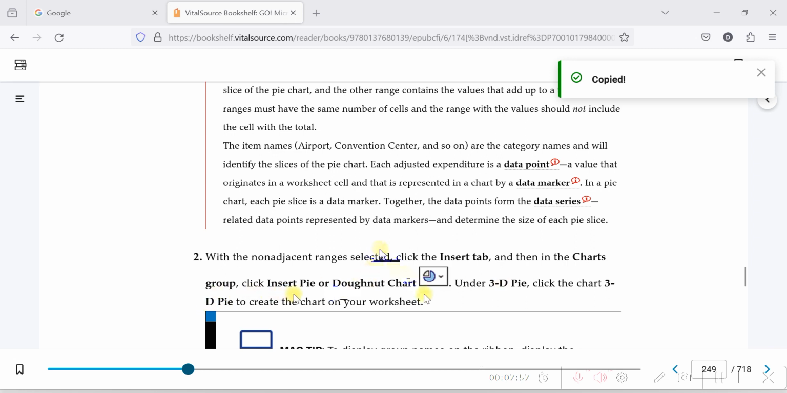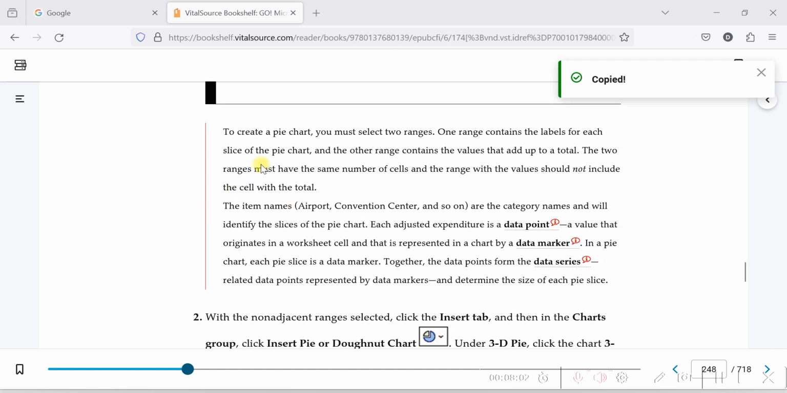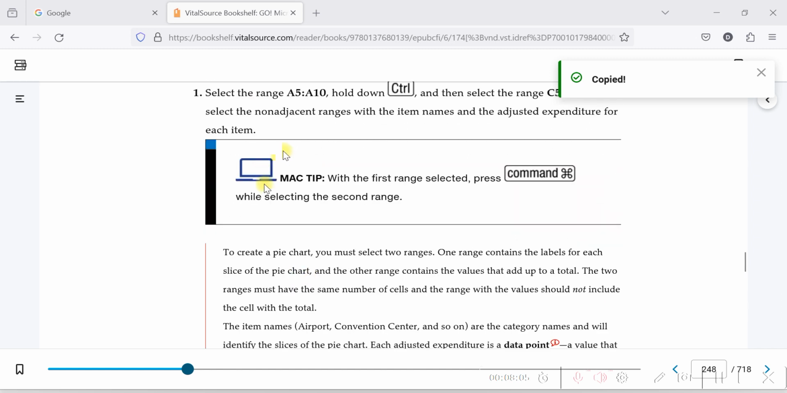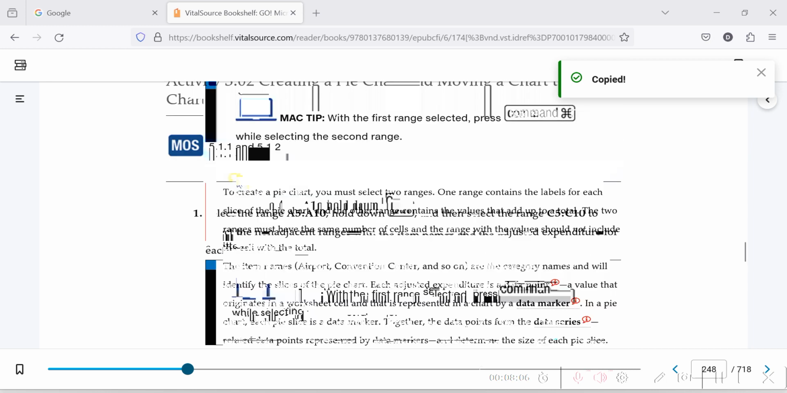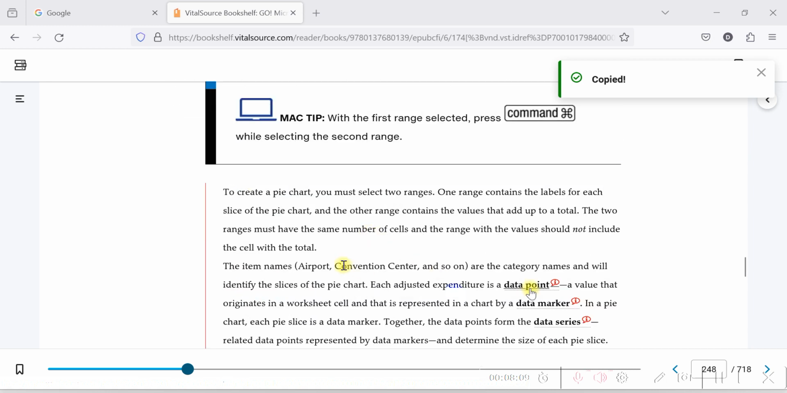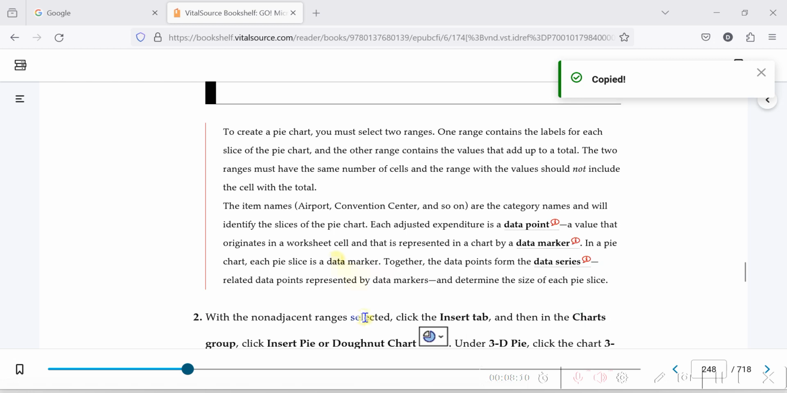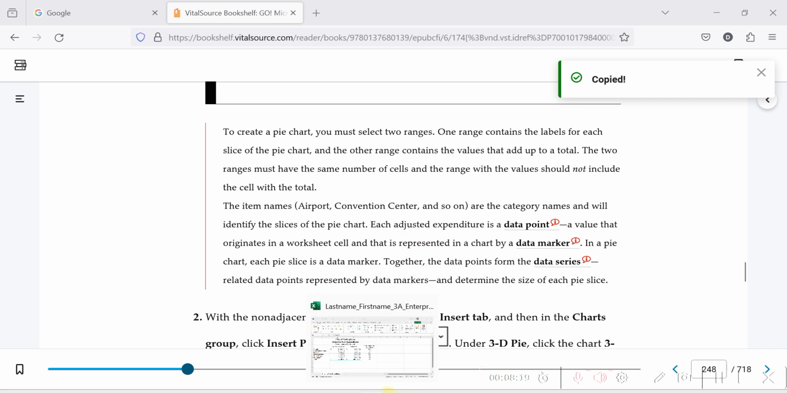Pretty straightforward. Oh, do me a favor, guys. When you do this yourself, make sure you read all the theory on this because there's a ton of good stuff like data points, data marker, data series, and so the definitions of each of these items is key for us. Okay, so let's go do it, shall we?